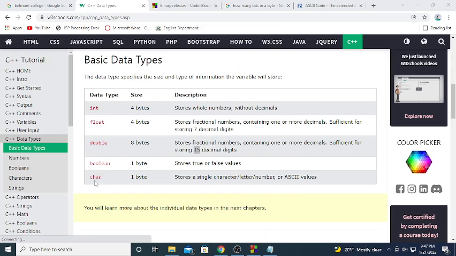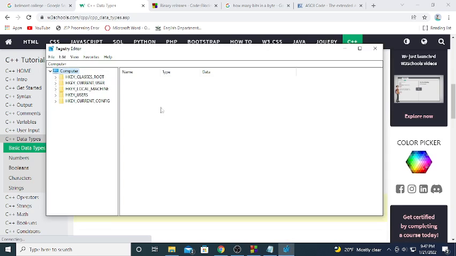And then a CHAR, that's for character. And it is 1 byte, and it stores a single character.